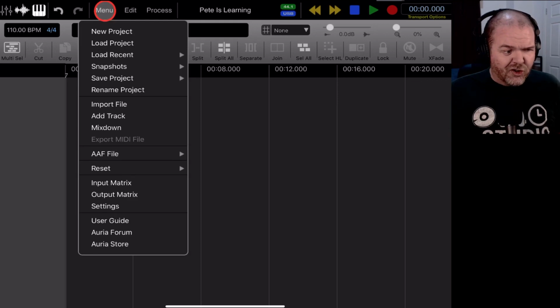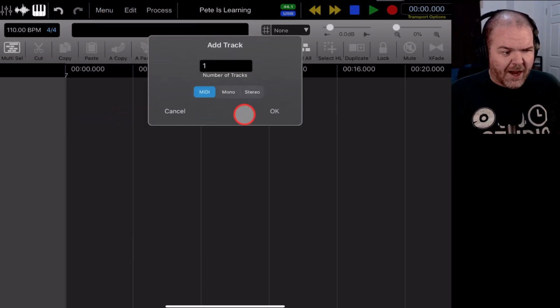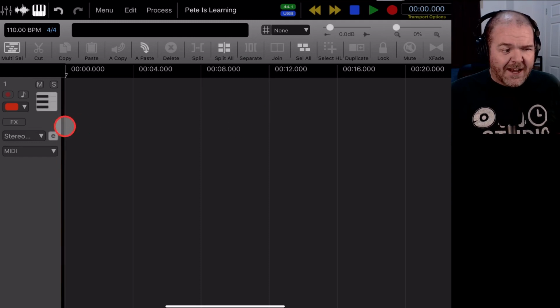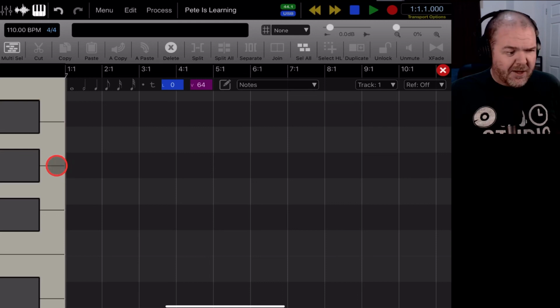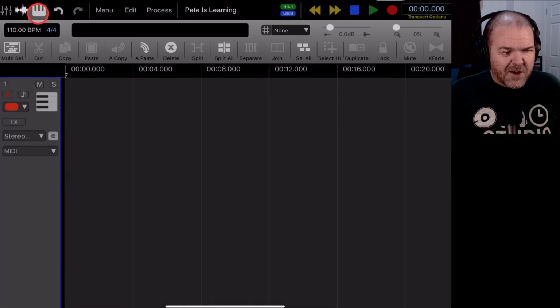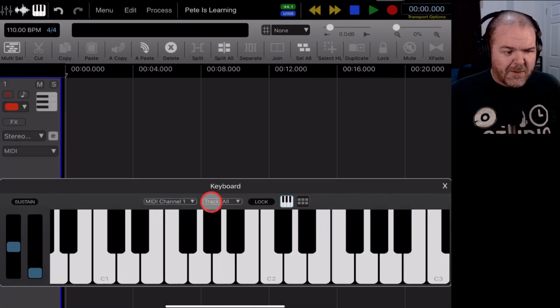Let's go ahead and add a new track. We'll go menu, we'll go add track, and we'll add a MIDI track. We'll hit OK on that one. There is my MIDI track. Now, yesterday what I was trying to do is tap here, and when I was coming in here to my piano roll, that was working fine. And then when I came out and went to my keyboard, by tapping up the top here, I couldn't work out why I was getting no sound.